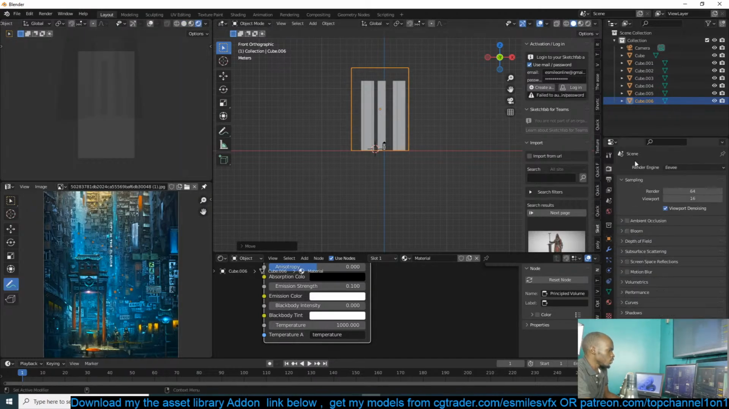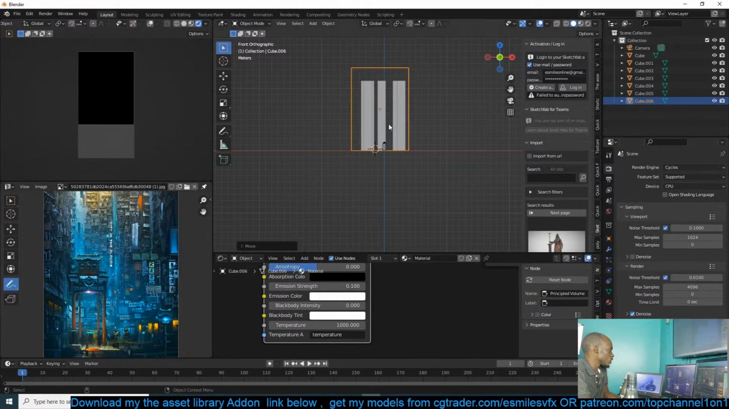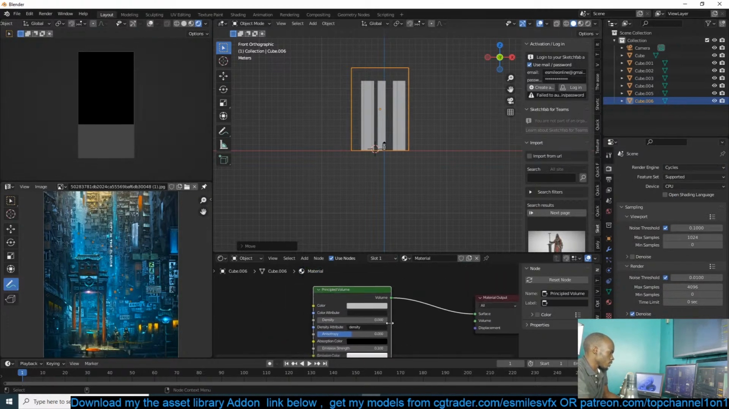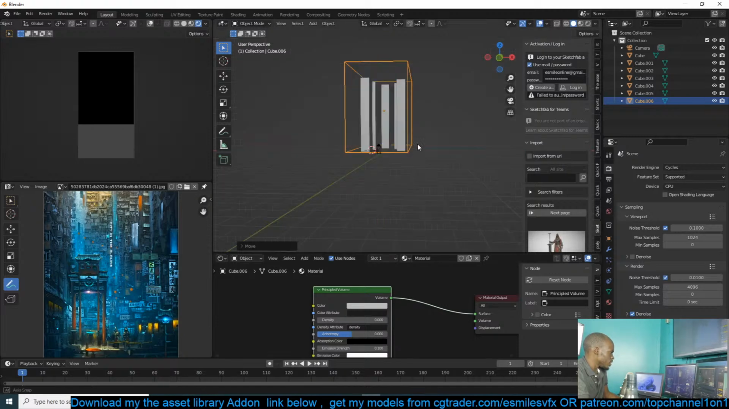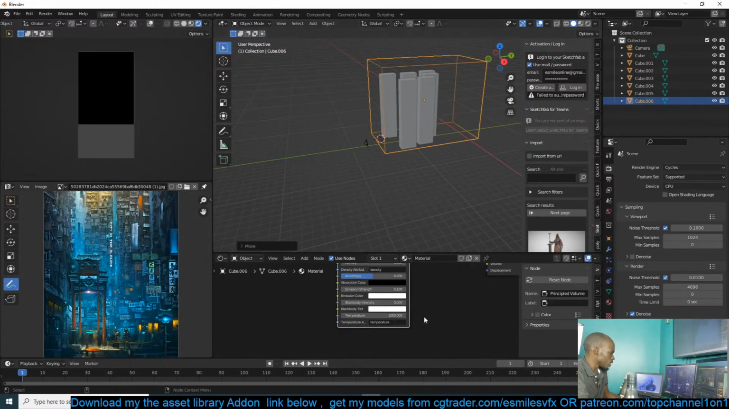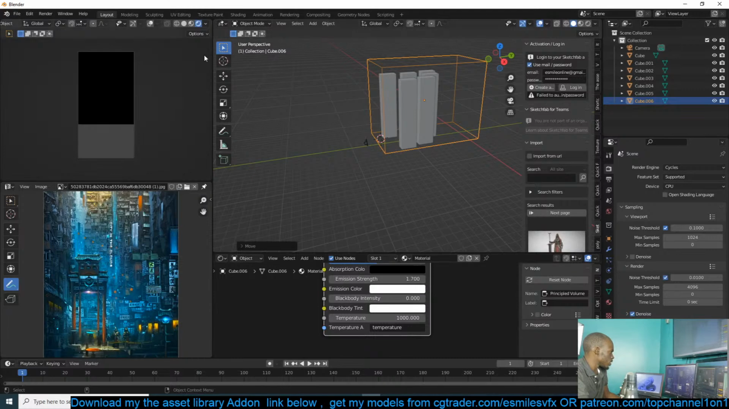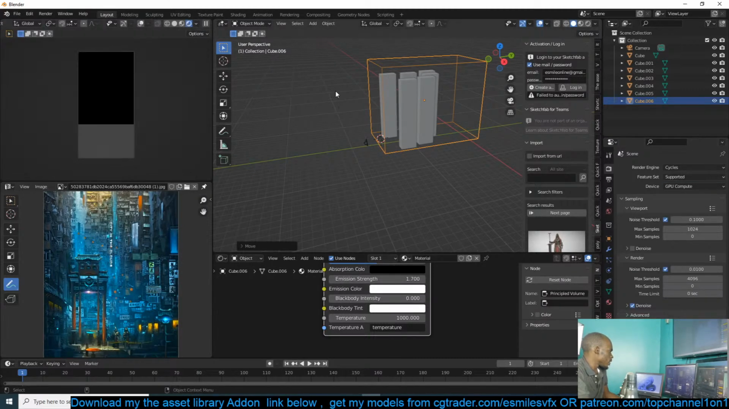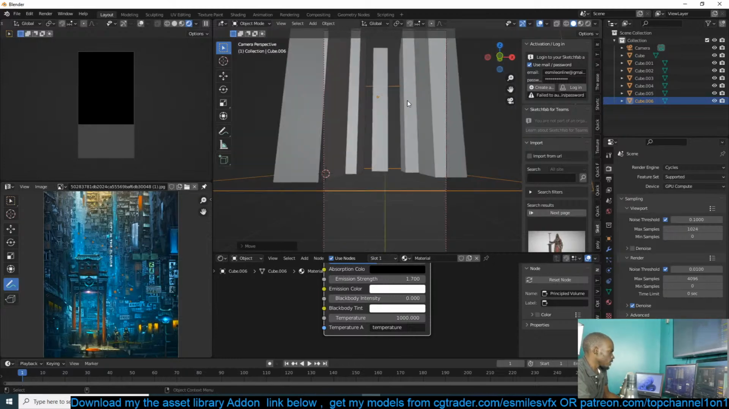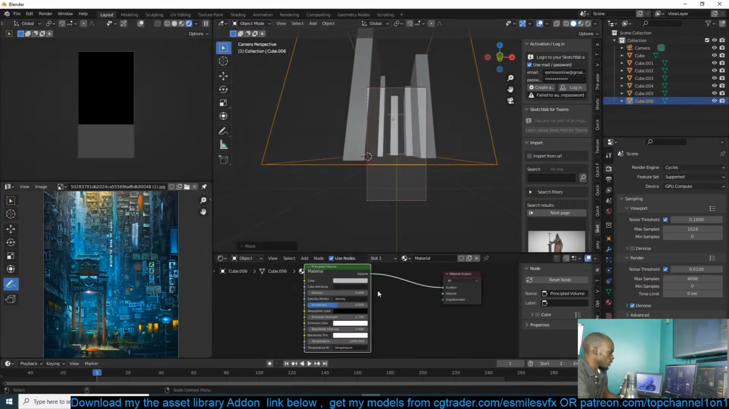Now we're going to use Cycles. Bring this up, bring the density down.